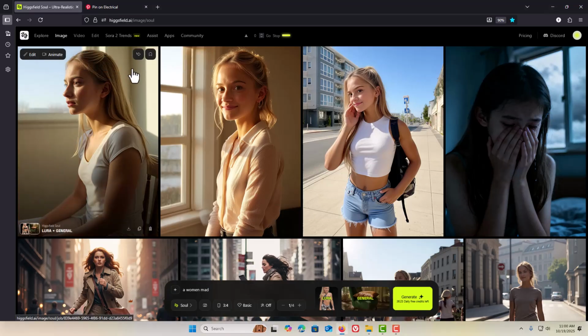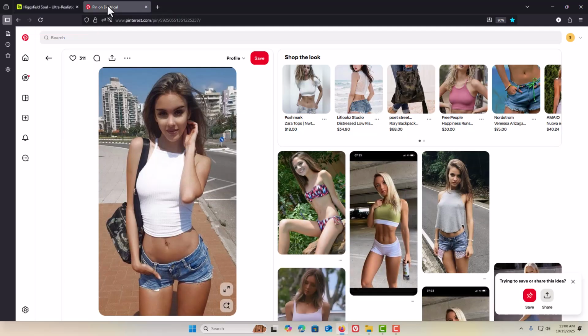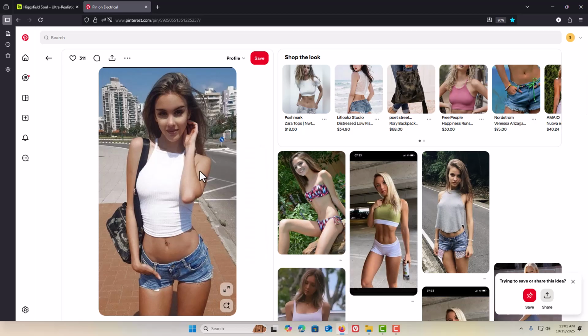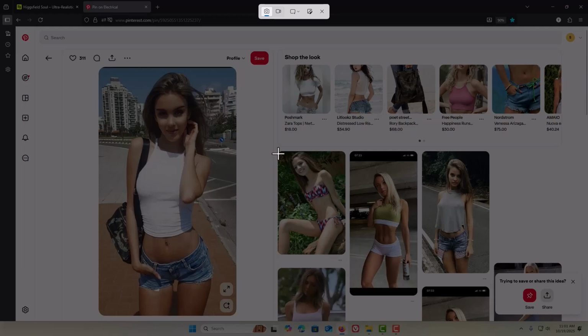Now for a little bit of fun. I like to use this website called Pinterest. It's pretty safe. It's got a lot of options. And we can right click and copy this image. We can also use print screen on your keyboard, the PRTSC key on the top of the keyboard, and we can drag and select.